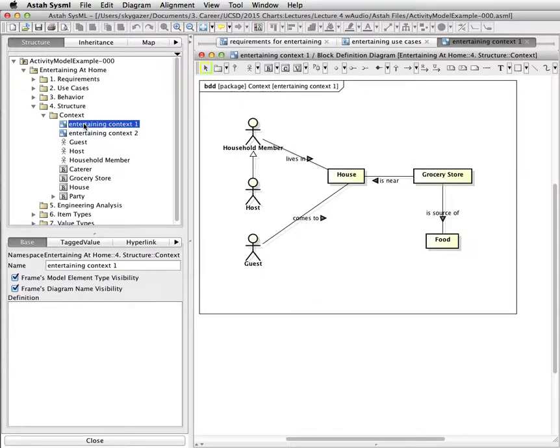And so what I did here is I built a very simple BDD, block definition diagram, that now can start to show some of the relationships that are going to be important to recognize as we start going through the activity modeling of what actually happens in terms of preparing for and executing a dinner party. Well, there's a couple of concepts here: the concept of the house, the concept of a grocery store, the concept of food. The guests come to the house. These are associations I put in and actually labeled.